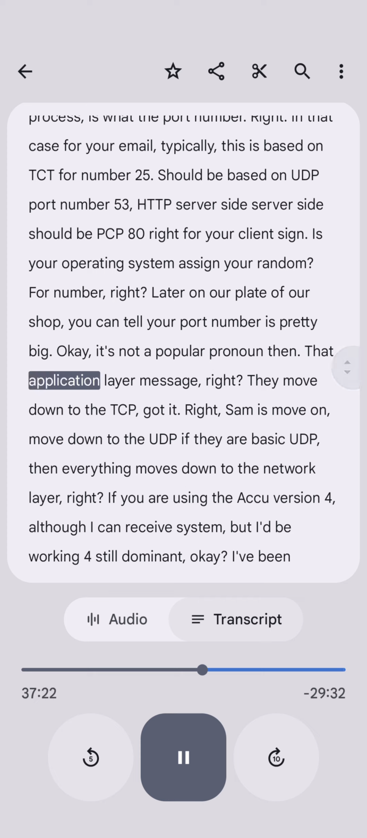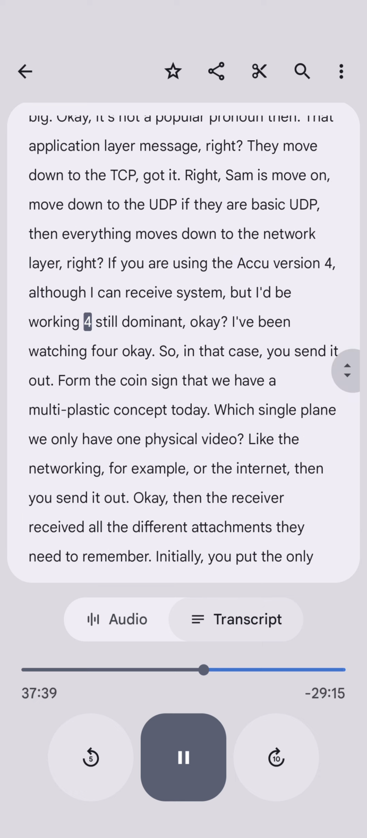Then that application layer message, right? They move down to the TCP, got it? Right? Some move down to the UDP, if they are based on UDP. Then everything moves down to the network layer, right? If you are using IP version 4, although IP version 6 is there, IP version 4 is still dominant, okay? IP version 4, okay? Got it? Then we get each frame. So in that case, you send it out.